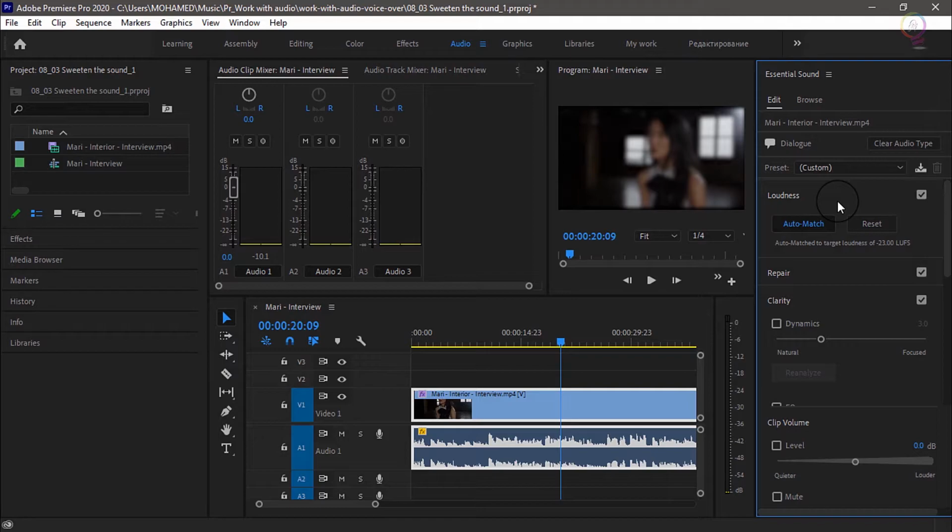Okay. And you can see this information auto-matched to target loudness of -23 LUFS. That's based on the industry standard loudness scale. I don't think this clip needs repairing, so I'll leave those options for now. But I am interested to play with this clarity control. I'm going to turn it on. And you probably just saw quickly that analysis took place.